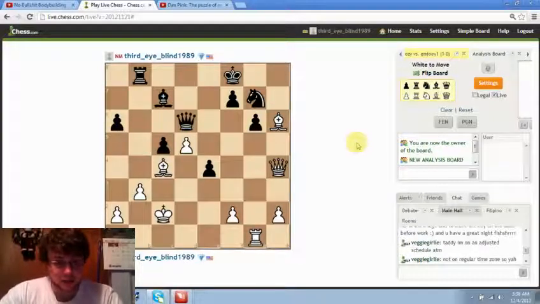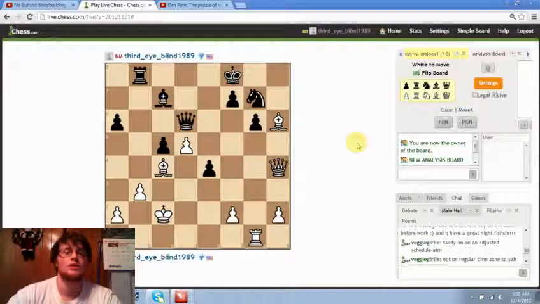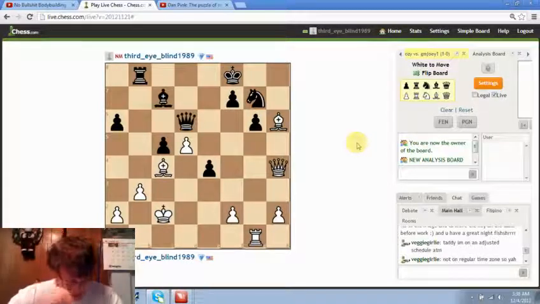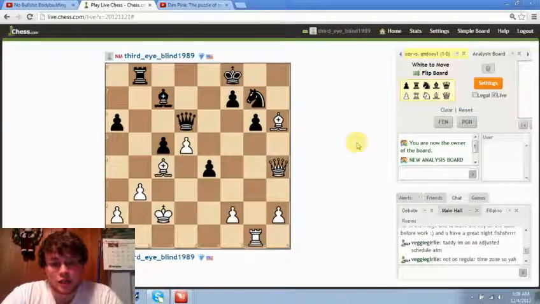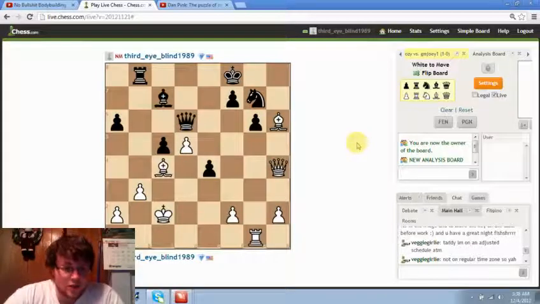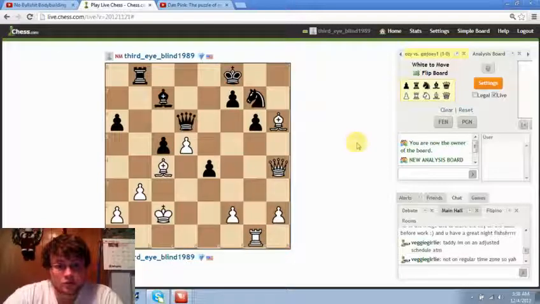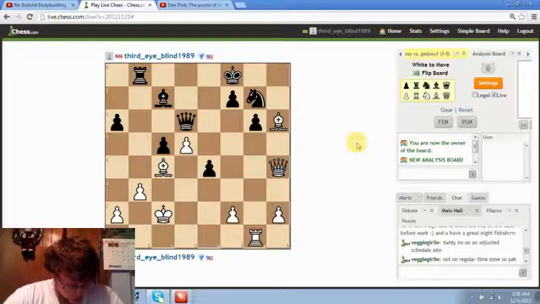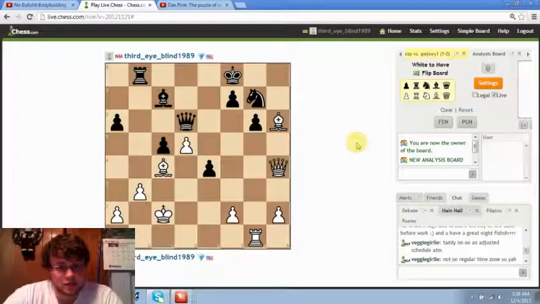So here, taking a look at this position, it's white to move. And this game is actually Nespanyu versus Milov. And Vadim Milov is a famous grandmaster. He's from the US, I believe. I'm not too sure about Nespanyu, where he's from, but he's also a grandmaster.